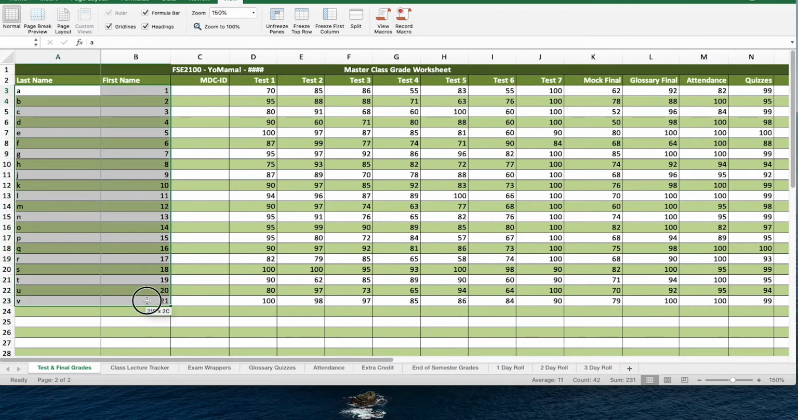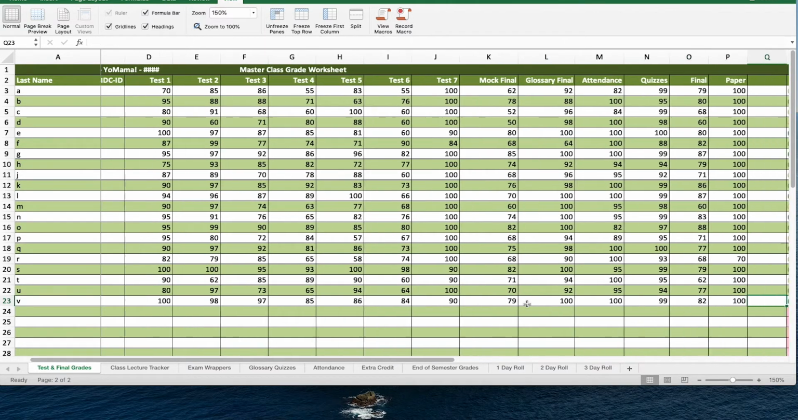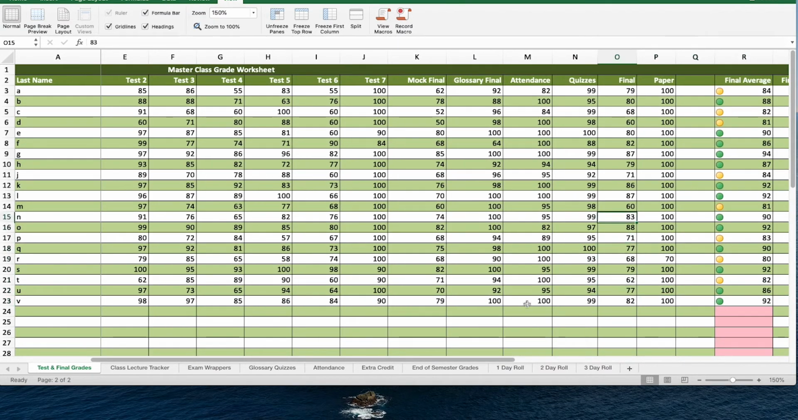Basically, I type everything into these first two columns, and then as they take their exams, I drop their scores here. So this looks like any standard grading spreadsheet. We can see I've had 7 total assessments, a pretend final, a glossary final. I got their attendance scores, some extra quizzes, a paper, and overall grades. You'll see I have a tab here called Exam Wrapper.